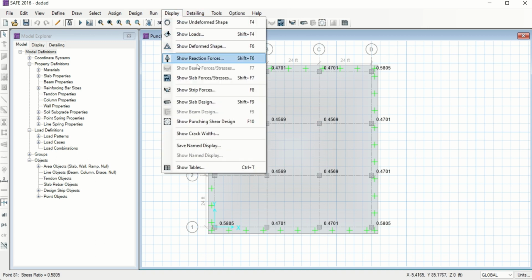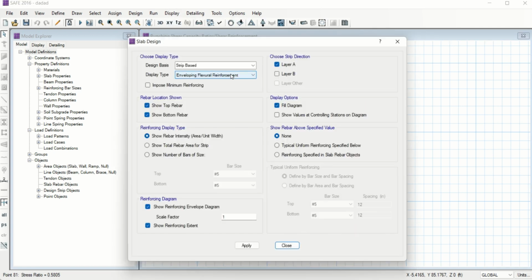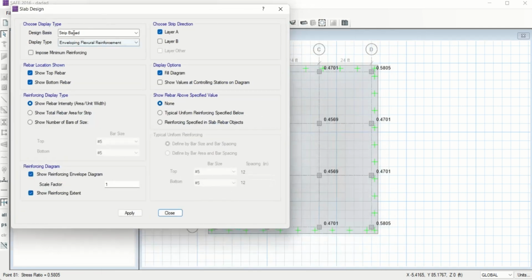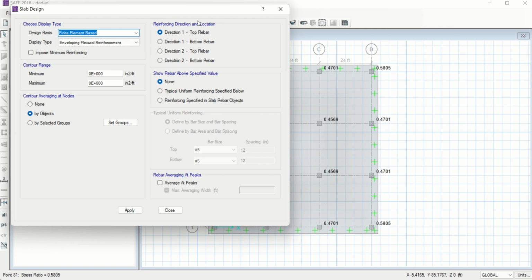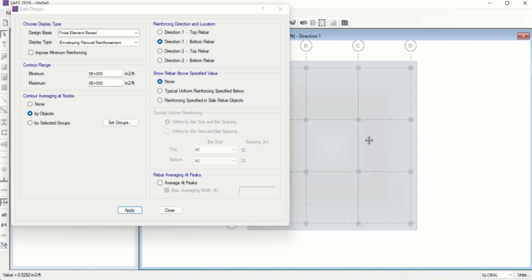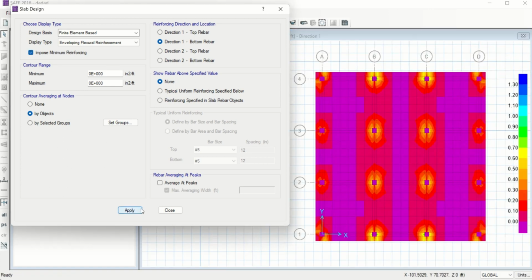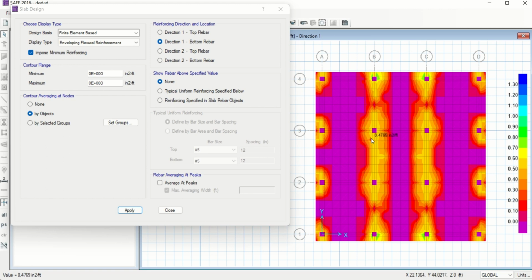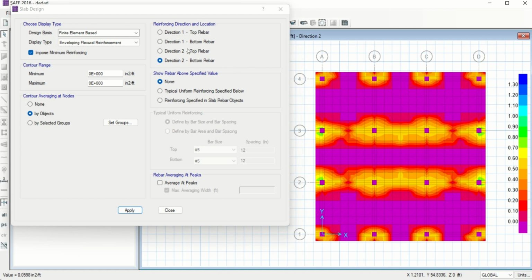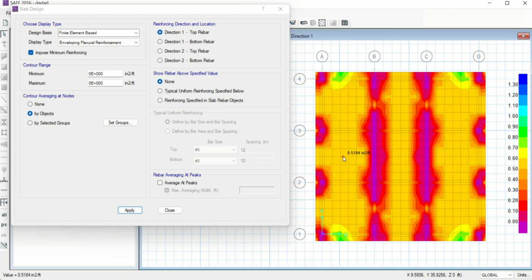You can check out the slab design, show slab design, and you can design it strip based or finite element based. This is the reinforcement, top, bottom, and direction 1, 2. If I click on this, you can see that the reinforcement has been shown. Click on minimum, so this much reinforcement is required for the design of the raft. We will be talking about this time to time in our design of the raft. So 0.518 inch square per foot reinforcement is required. This is another command, typically uniform reinforcement.